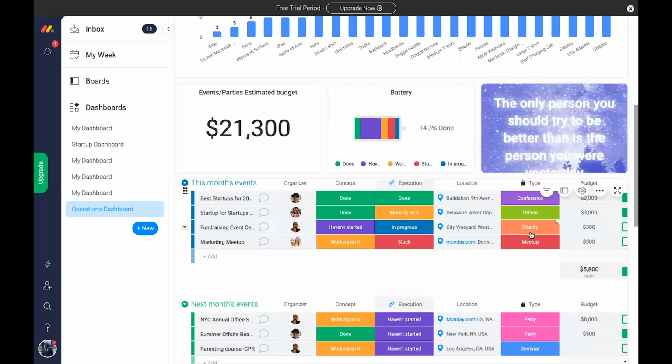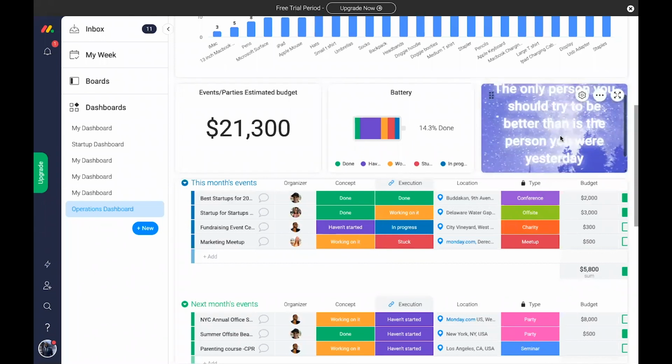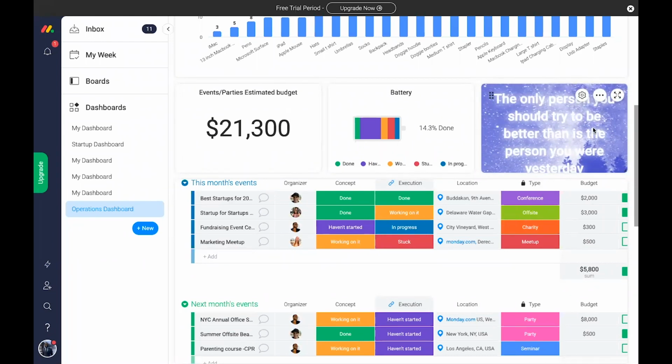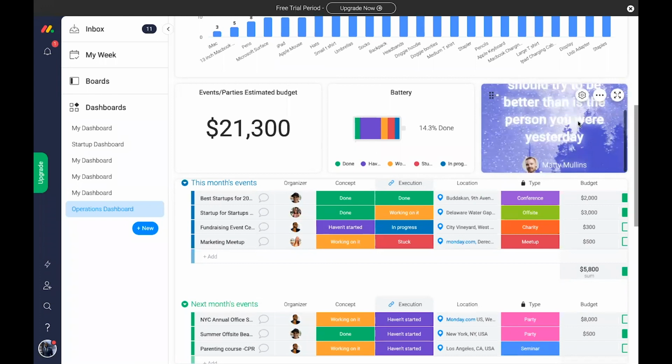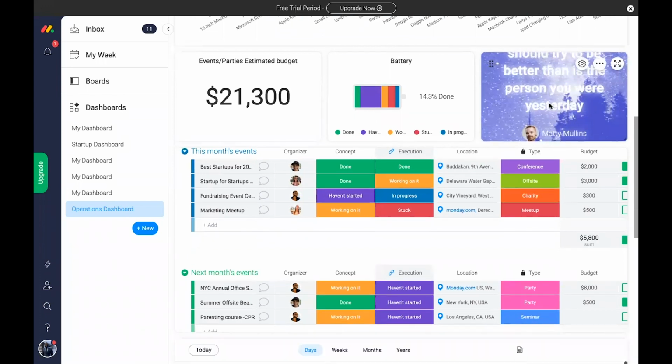If you want to build a dashboard, know that it doesn't have to be specific to work. So I also added in a nice little quote of the day: the only person you should try to be better than is the person you were yesterday, from Maddie Mullins. So you can have this quote show up as a widget on your board if you would like.